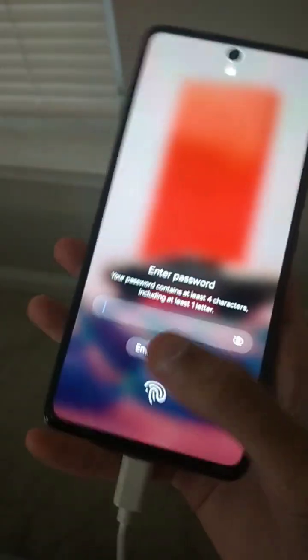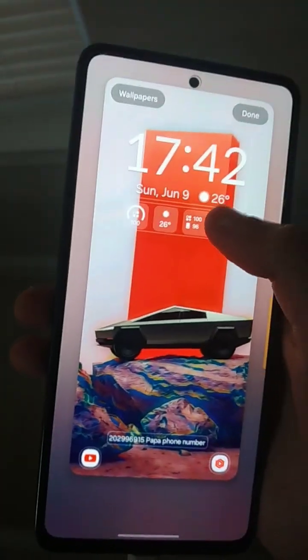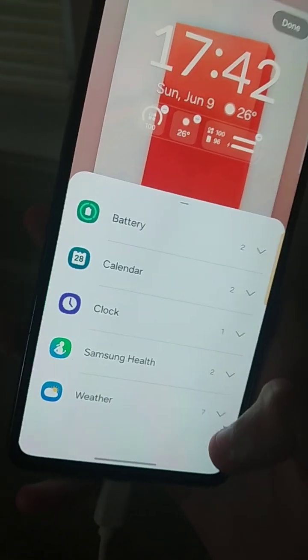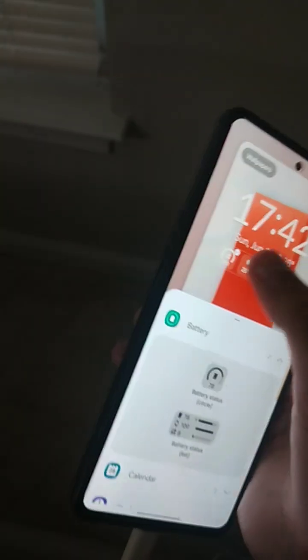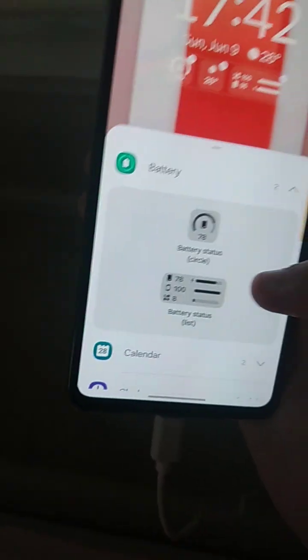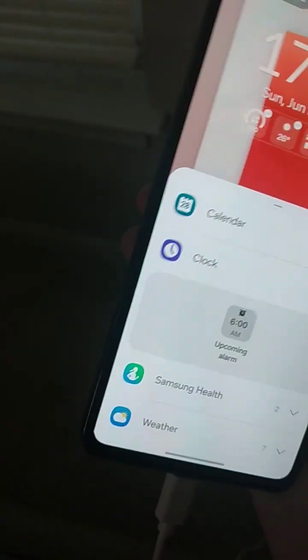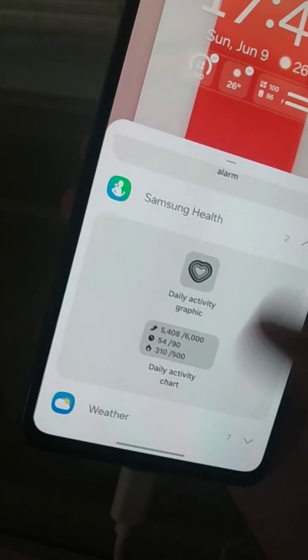So let me show you, for example. If I just unlock the phone, you can see the customization option coming up. Now if I click on a widget icon, I can add many different ones. For now only 4 widgets are available: weather, Samsung Health, clock and calendar, and battery. On the smaller one you can get some more options, but for now they are a very limited type of widgets. I don't know why, but you can add a clock alarm widget, a Samsung Health widget showing how many steps you have walked, and a weather widget.